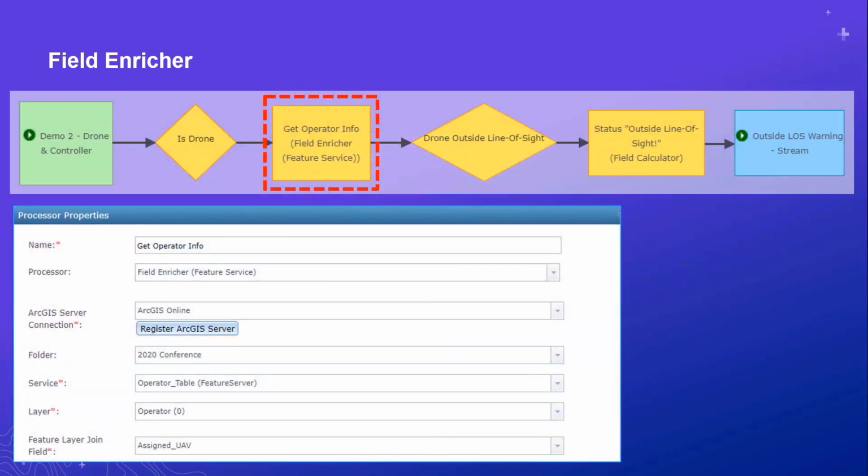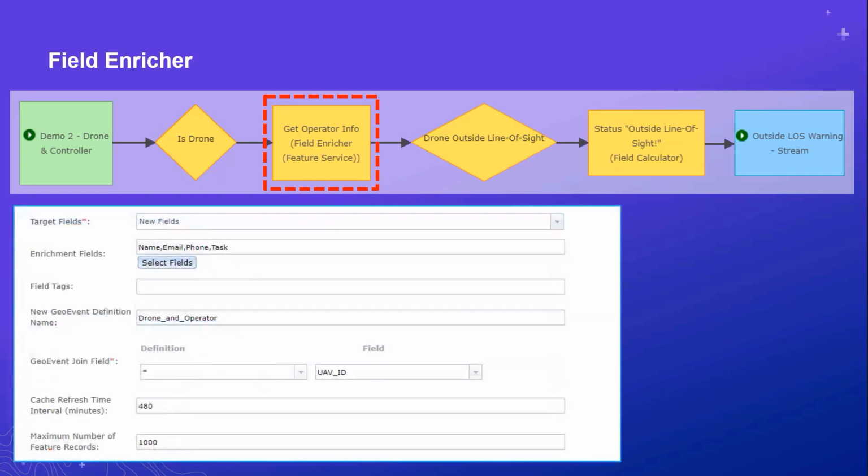So here's a look at the Field Enricher as it was configured for this demo. I've given it the name get operator info. I've specified my ArcGIS Server connection where that feature service lives, the folder in which that feature service exists, the name of the service, and the layer that has the data we want to essentially join and bring into our event record. I go ahead and specify the field in that feature layer to join on. And I specify that I want to bring in as new fields the name field, the email, the phone number, the task from that feature service. And I go ahead and write that out using a new GeoEvent definition to enhance my drone data as it comes in real time.